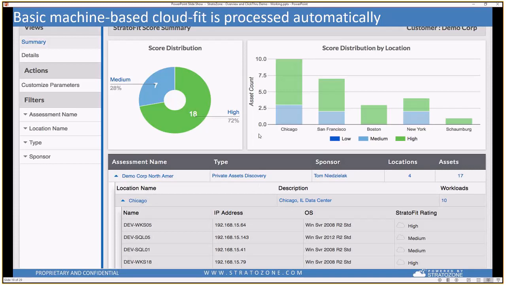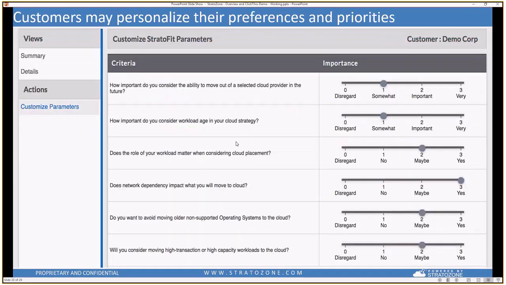So I'll pause real quick and see if there's any questions. And it doesn't look like there are, so I'm going to continue.